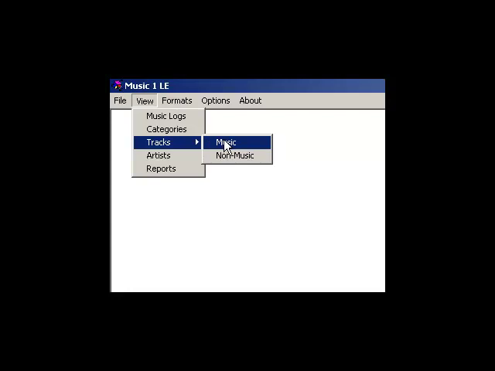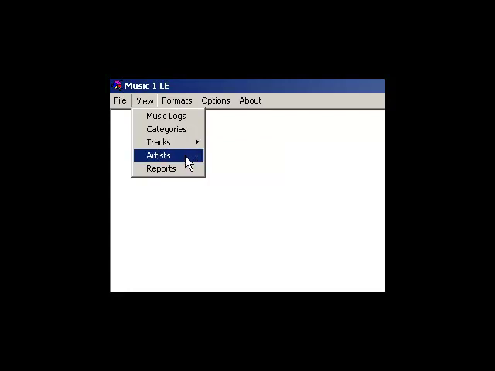Tracks launches a search window, where you can quickly find and edit both song cards and the cards from your non-music units, like liners, voice tracks, jingles, and bumpers. Artists shows you a list of all of your artists. There, you can set your preferred separations, telling Music One how to separate songs by the same artist, and a couple of other artist controls.